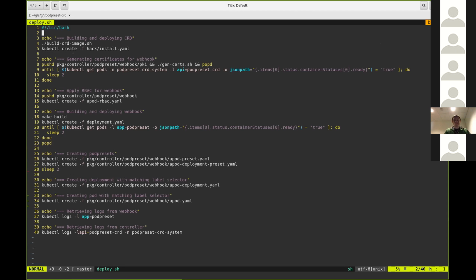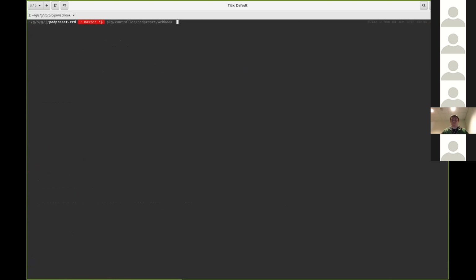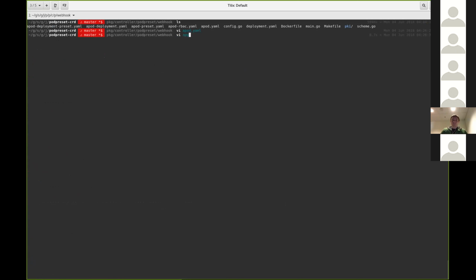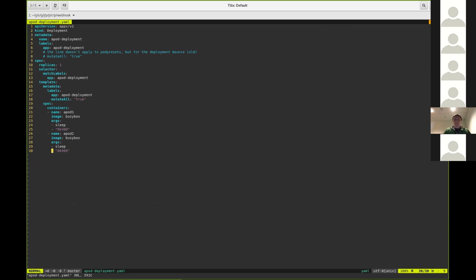So if we look at the deploy script, I'm deploying two, or actually three pods. One is just a normal pod and one is a deployment. I'll just go ahead and show them. So the first pod looks like this. It's using this mutate true, so it will match the first pod preset. And the second one is a deployment. It has two containers and is using this mutate all label.